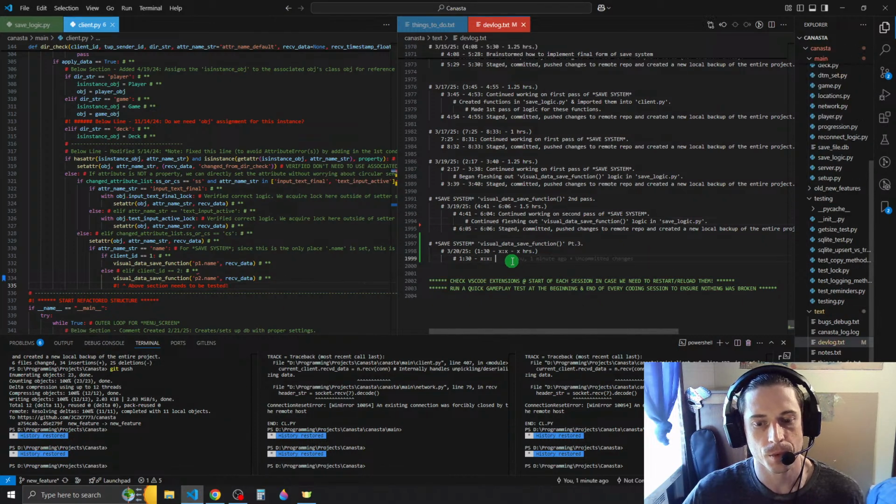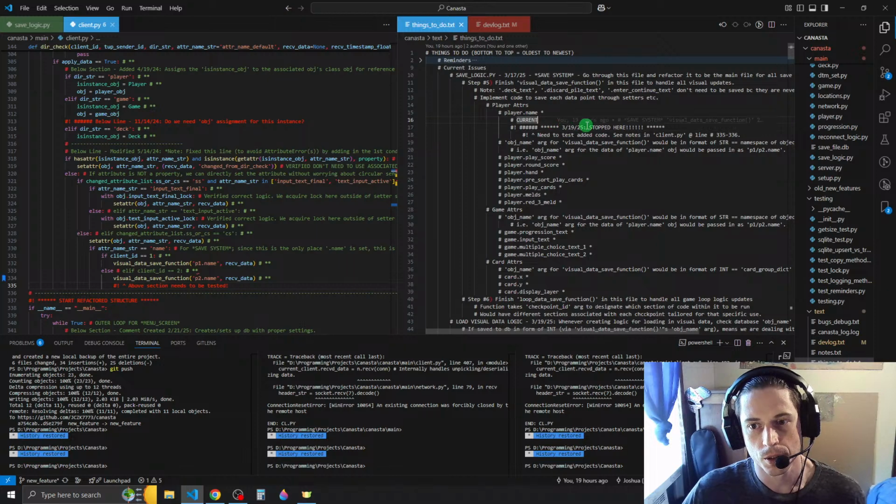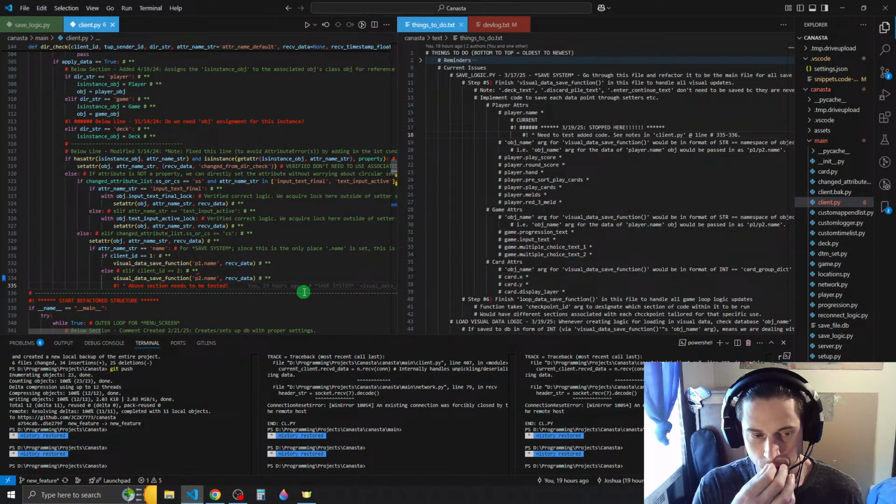Okay, so we finished, let's see. We were working on player name and we need to test that code. See the notes in client up high, line 335, 336. Alright, so let's look at that. So yeah, this is what needs to be tested. But we can't actually test it because the client file isn't in a working state.